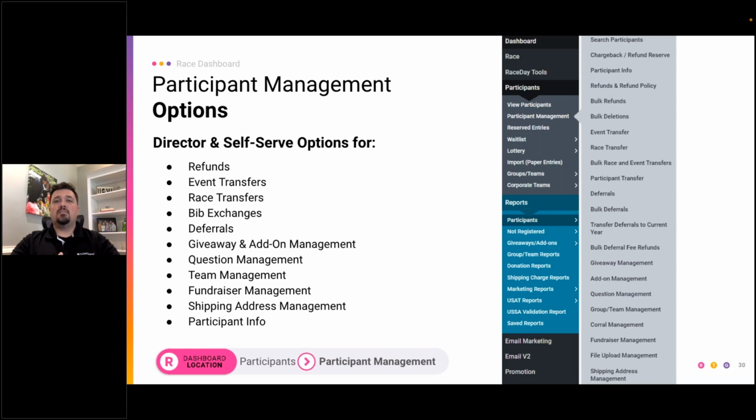You can even change the parameters for each of these, but you can see some of the most used ones are things like refund management, event transfers, bib exchanges, deferrals, giveaway management and add-on management, team management. That's great for your captains if they need to make adjustments to it. Maybe someone can't make it, so they want to replace that person. Lots of great things that you can do within there.